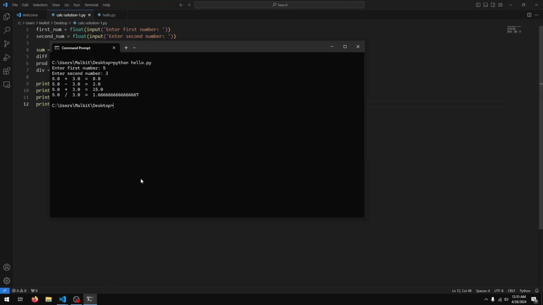So let's run this and see the result. The file is called calcsolution1.py. So enter, and it says enter first number, enter second number, and you see we get 5 plus 2 is 7, 5 minus 2 is 3, 5 times 2 is 10, and 5 divided by 2 is 2.5.